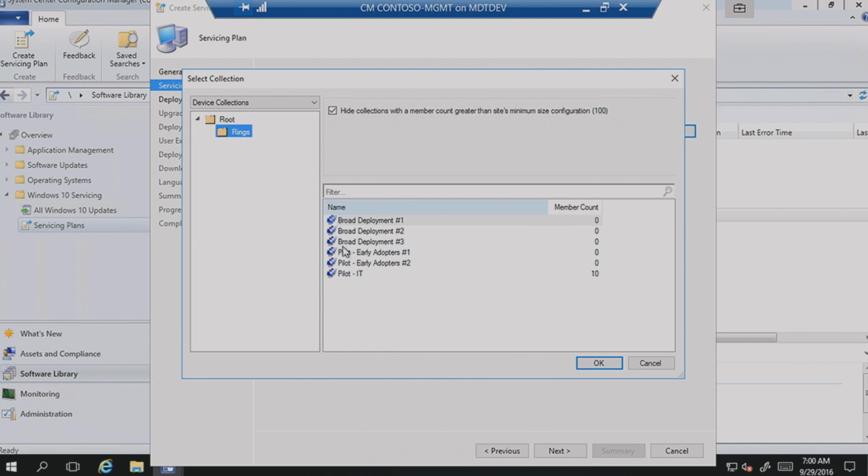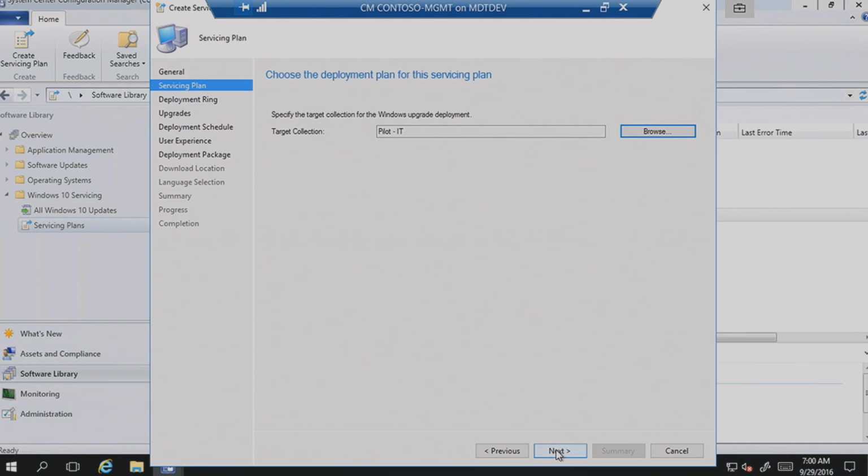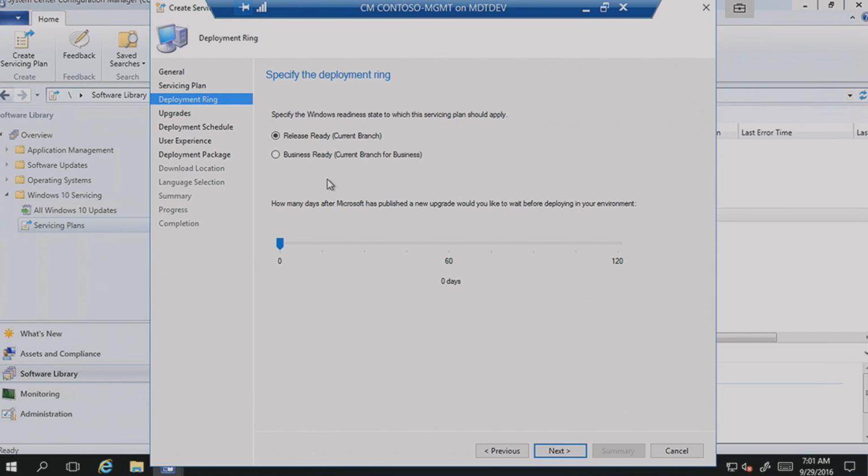In this case, I've got my rings defined. I could say I want to target IT. And then specify when do I want to do this? Do I want to do this based on current branch or current branch for business? And what delay do I want to use for each one of those, or either of those? So if I specify current branch plus 0, it deploys right away. If I do current branch plus 30, then it's going to wait 30 days after the release shows up in WSUS before it begins to deploy that.